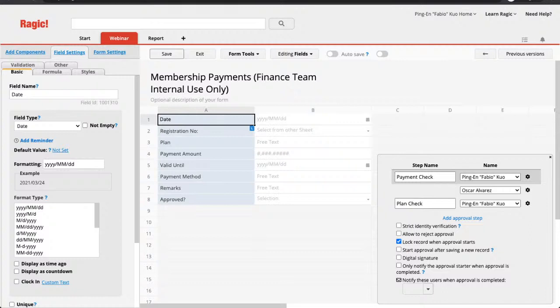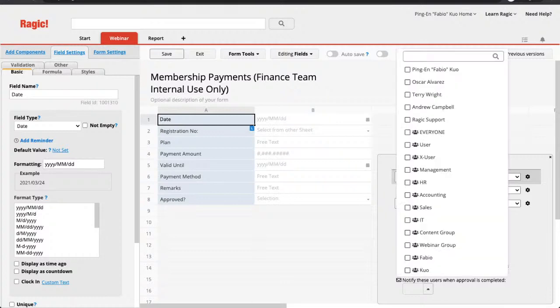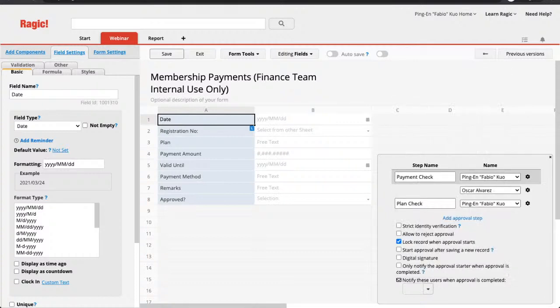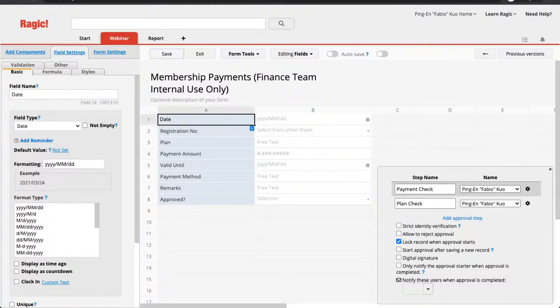And only notify the approval starter when the approval is completed. So it's basically a notification area. And you can also notify certain users when approval is completed, such as maybe notifying a certain team, a certain director, or a certain supervisor. You can select groups and single users right here. So that's basically the general information about approval settings. And I'm just going to show you how the approval settings will work by doing one myself.